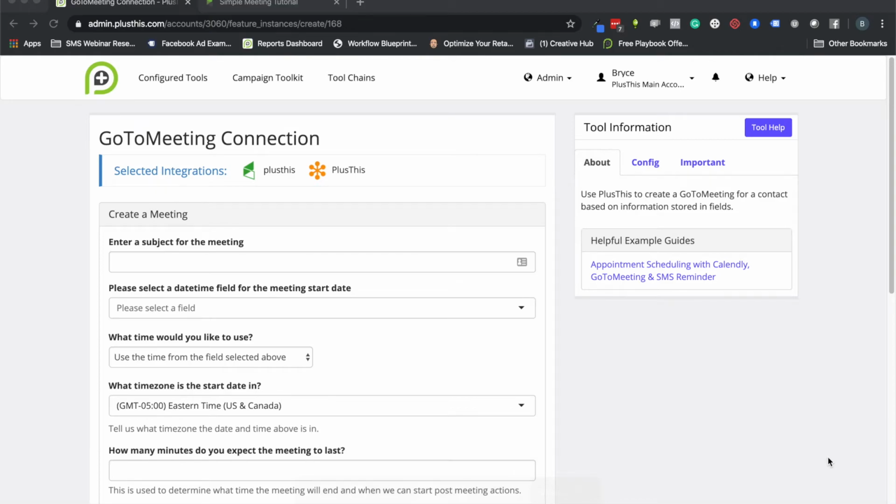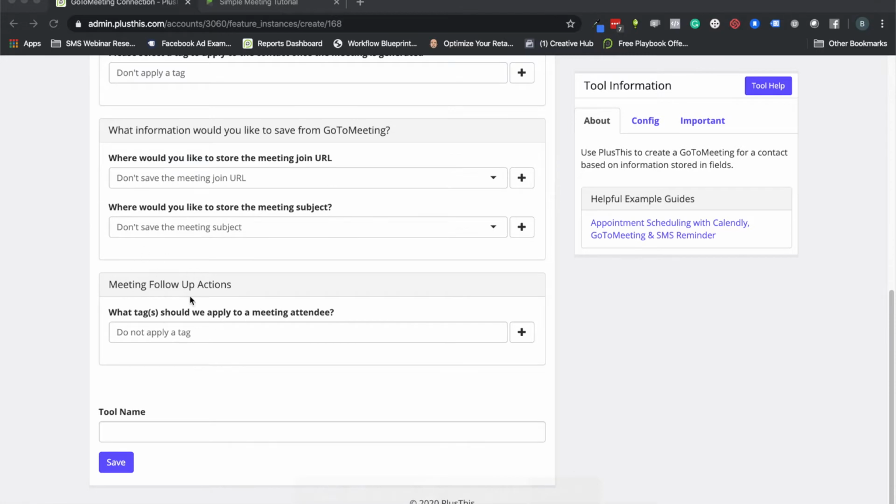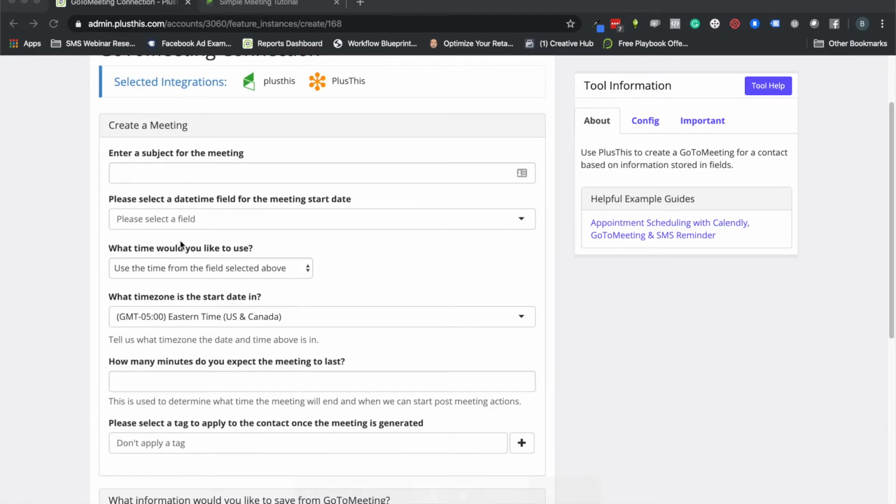Today I'm going to show you how to set up a GoToMeeting connection. This GoToMeeting connection tool is great for connecting your GoToMeeting platform with your Infusionsoft or Keap app. Essentially, what people use this for is to create the meetings themselves and also apply tags based on people who are attending those meetings or missing those meetings.